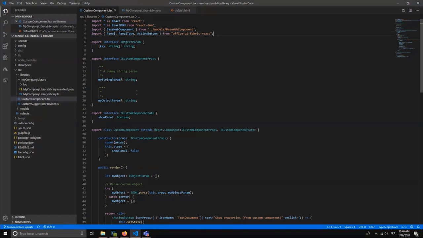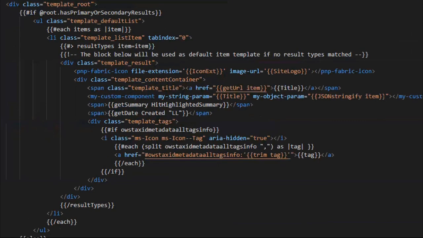Another rule to get it working in your templates: as you can see, there are some props here, and the usage of the component will be like this. So as you can see, my custom component, I can use it like this in my templates.